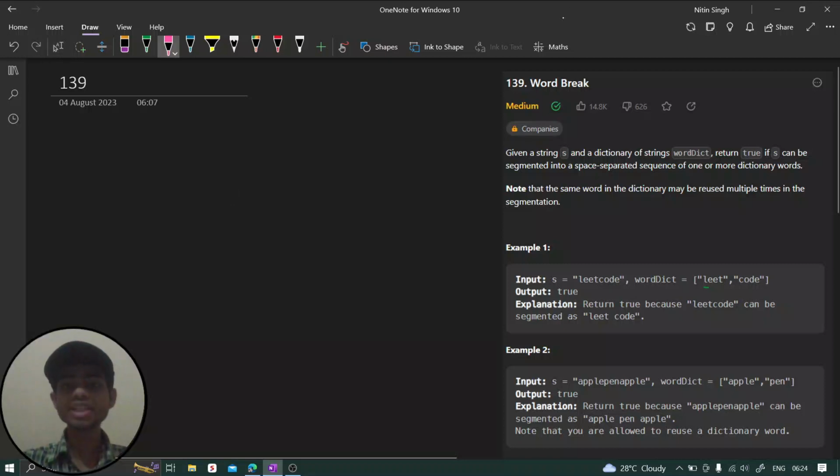Hi everyone, in today's challenge we are going to solve this problem. The problem name is Word Break and the problem number is 139.